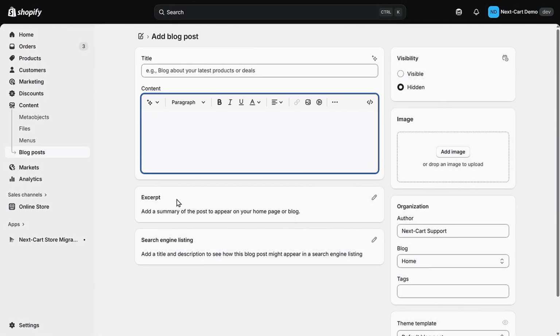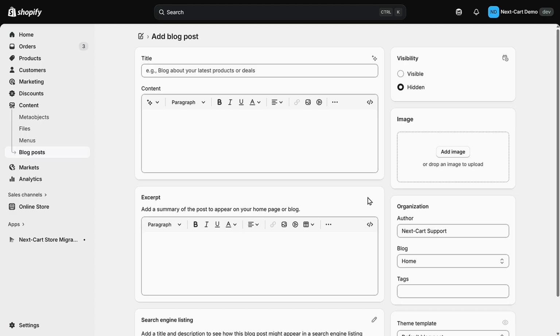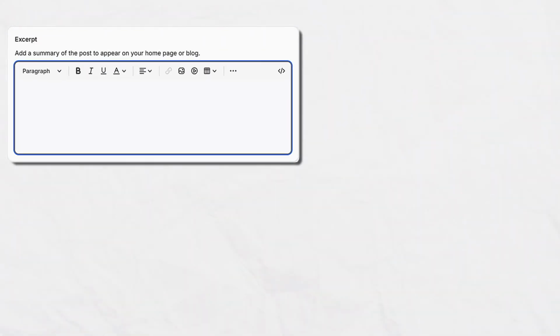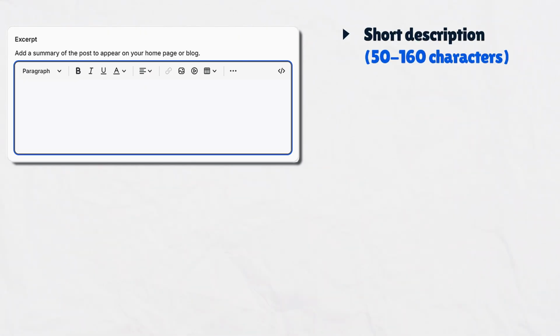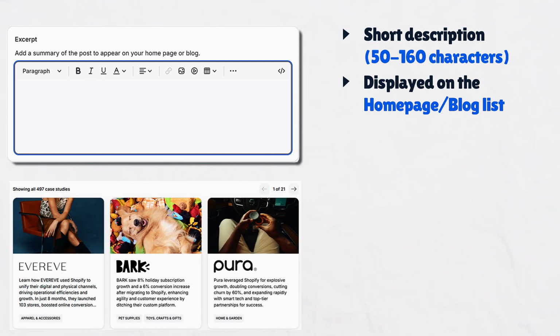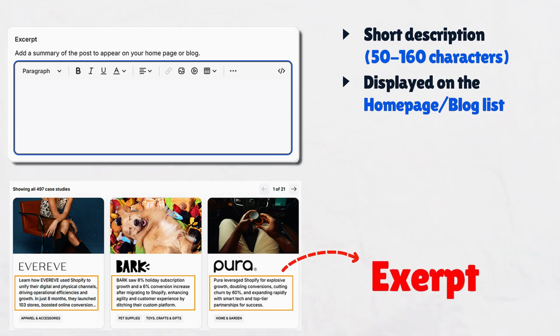After that, let's scroll down to the excerpt section. The excerpt is a short summary, usually between 50 and 160 characters. It is displayed on the homepage or in the blog list, giving readers a quick preview of your blog, as you can see in the example image below. Most importantly, your excerpt should also contain the main keyword, so it performs well and ranks better in search results.